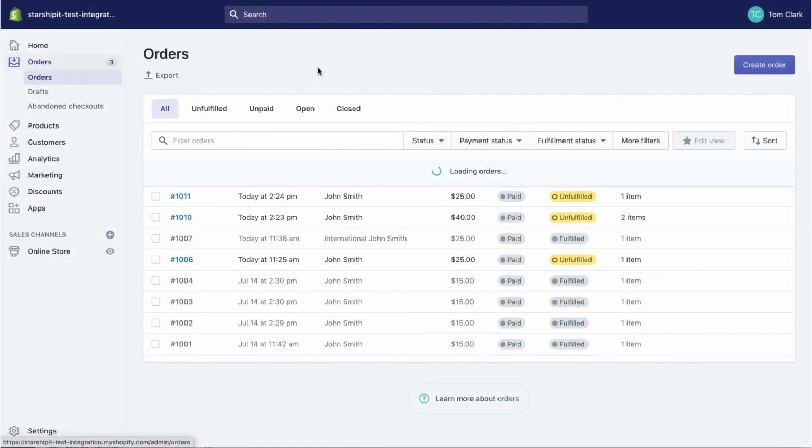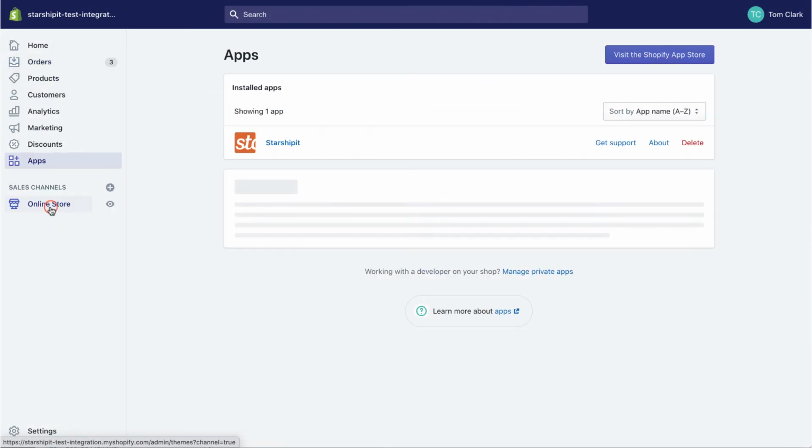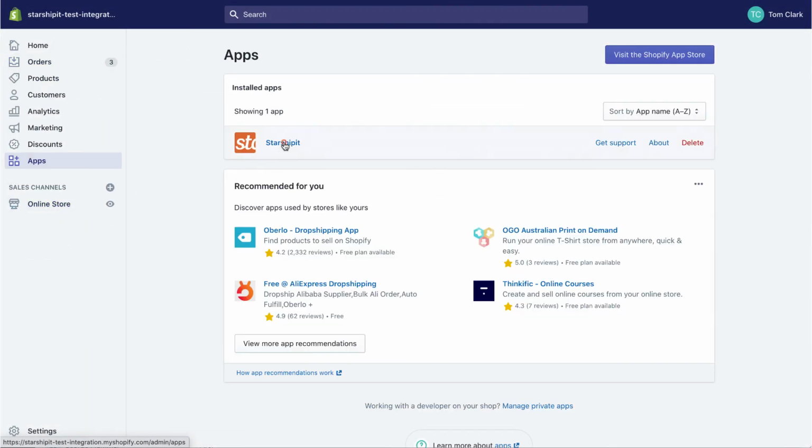To access the full Starshipit UI from within Shopify, go to Apps, then click on Starshipit.